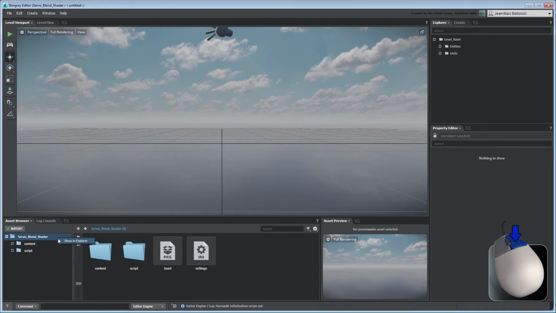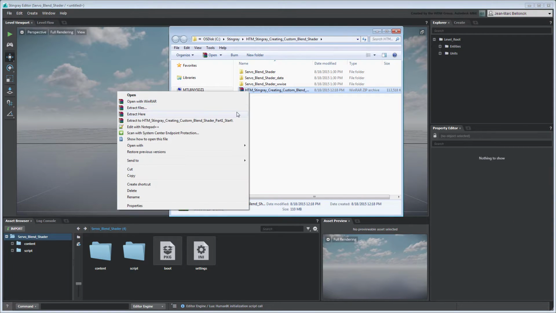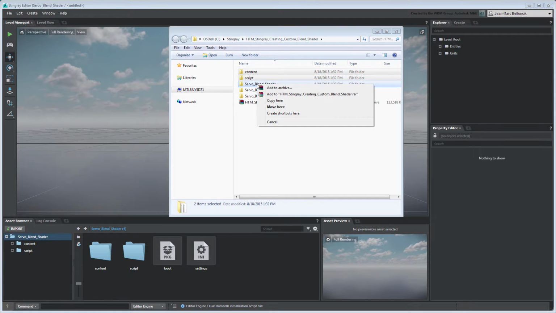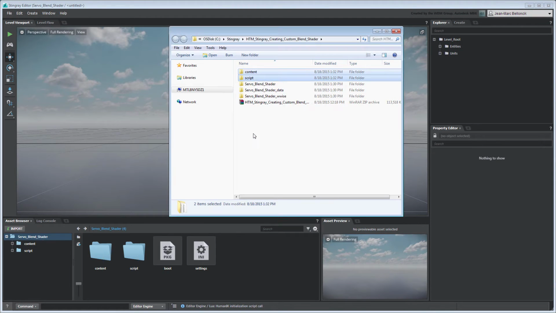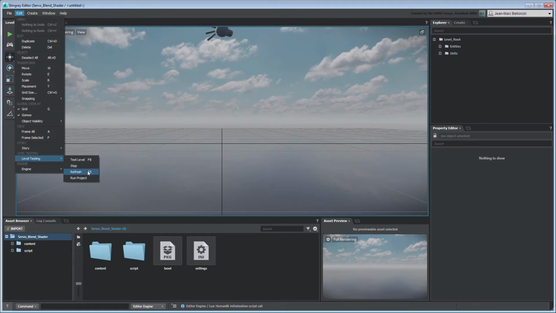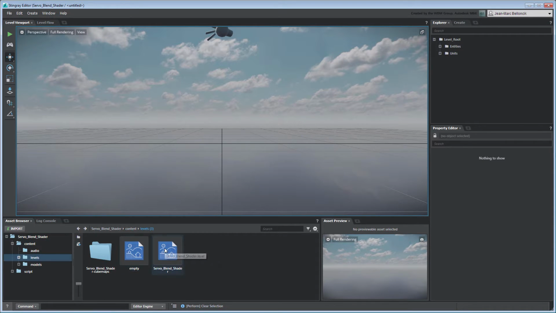Open your project folder from the asset browser. Copy the content and script folders from the files provided with this movie into your local folder. When this is done, go to Edit, Level Testing, Refresh to recompile your project with the newly copied assets. Open the level Servo Blend Shader.